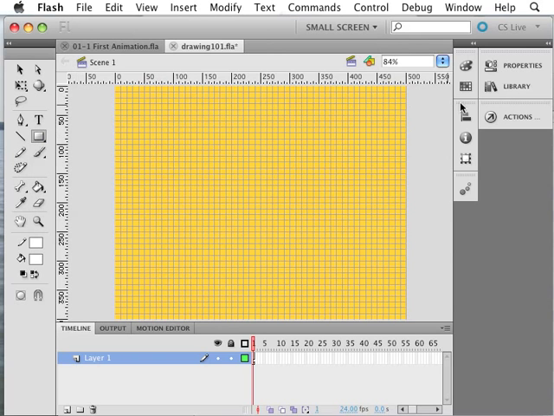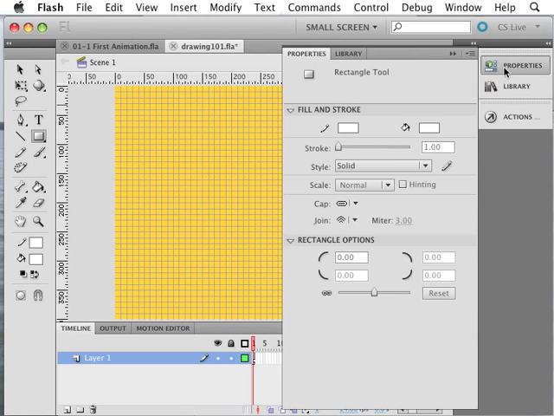And I'm going to go over to my properties now that that tool has been selected. I'm going to pop open properties. And you can see here again, fill and stroke. The stroke is represented by the pencil and the fill is represented by the bucket. Now let's start with the stroke.